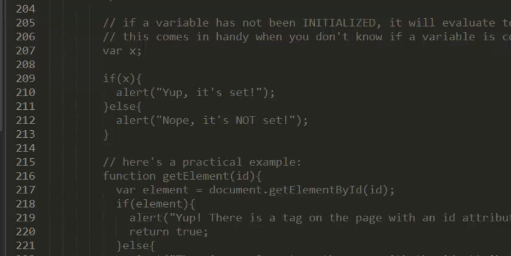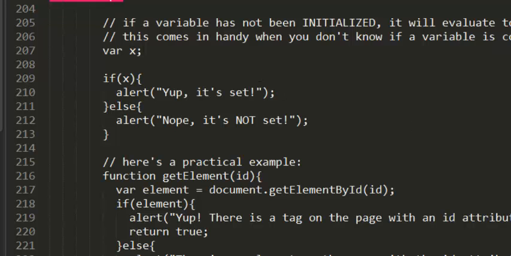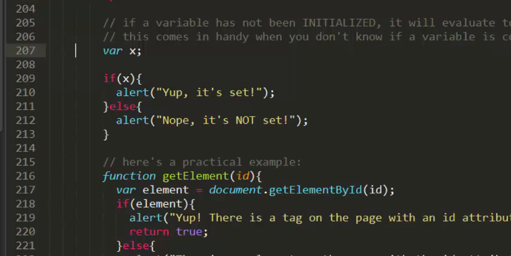A lot of times we don't know if a variable has been set to a value. We might have a variable somewhere in our program, and maybe we let the user assign a value to it, and maybe they forgot to. But anyways, it's a good idea to use an if statement to check and see if a variable has been set. So what I've got here on line 207, I'll go ahead and comment out this script tag here so we can see the code coloring.